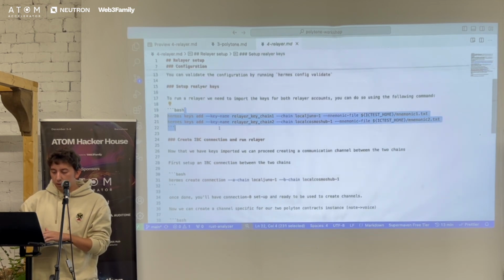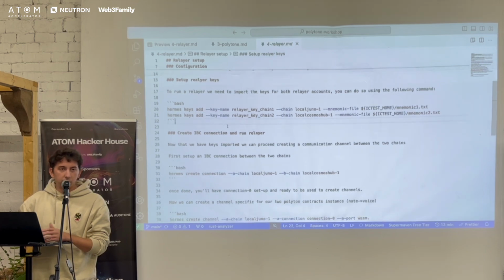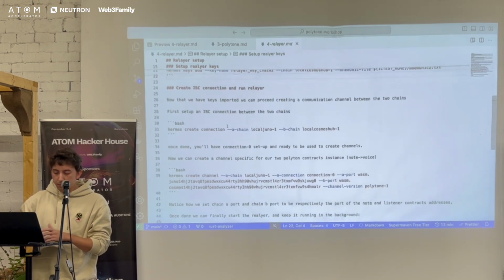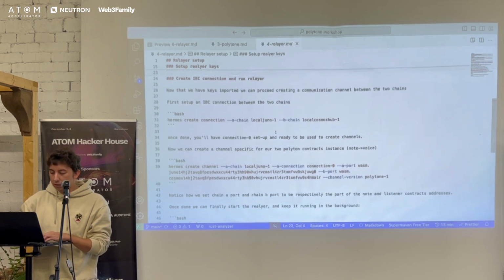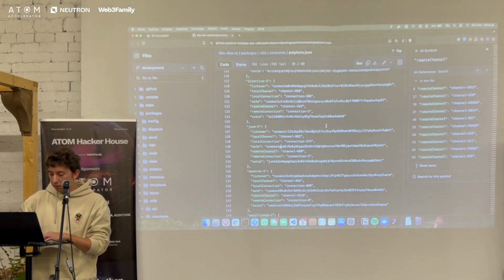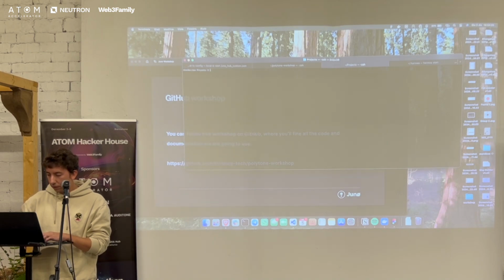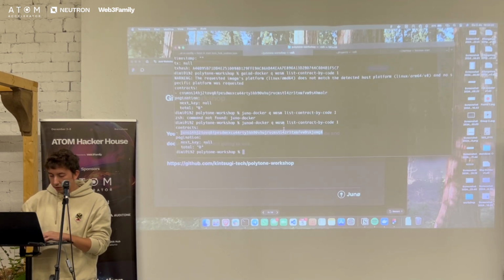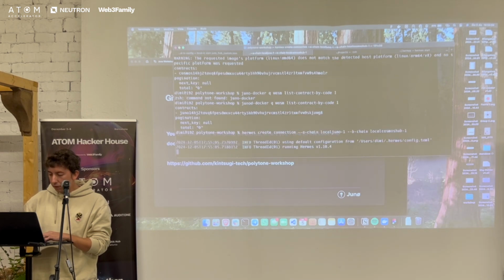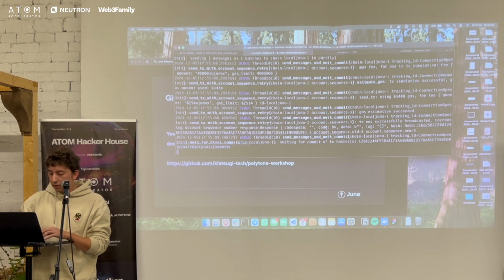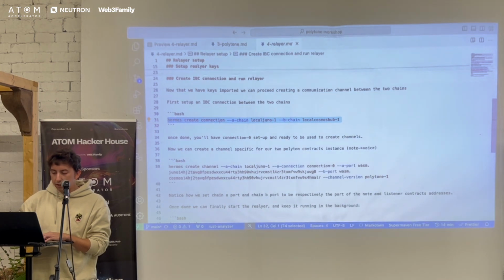Again, I'm skipping all the key adding because I already did it on my computer. But if you are doing it, you will have to add your own keys. The first command that we need to do is to create an IBC connection between my local Juno blockchain and my local CosmWasm blockchain. And again, I can do it in a terminal. This is small, okay, I'll do it here. Okay, if I run that command, Hermes create connection.